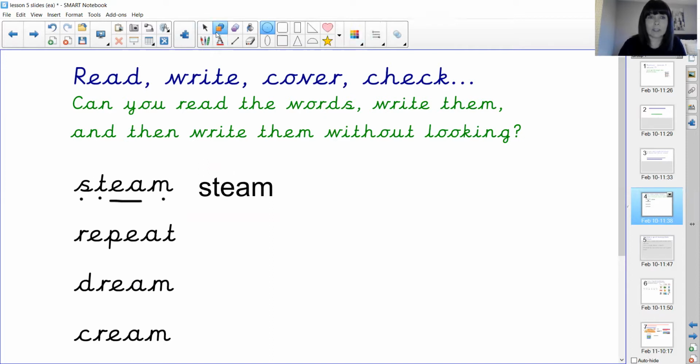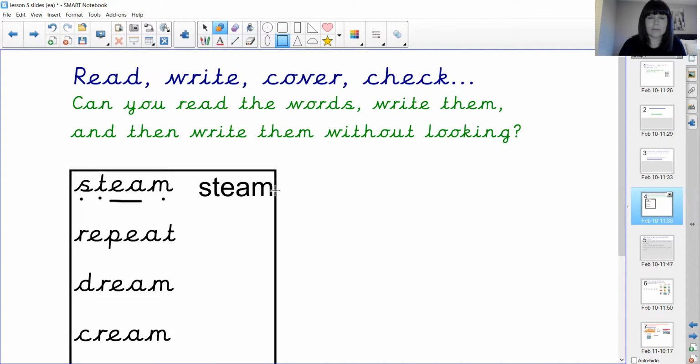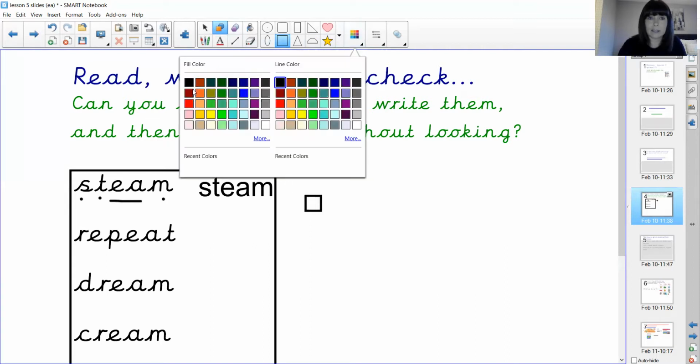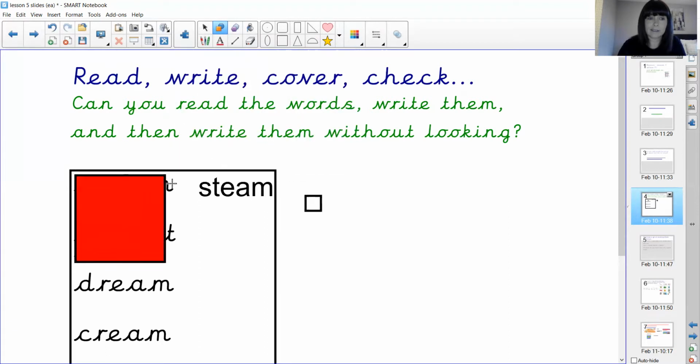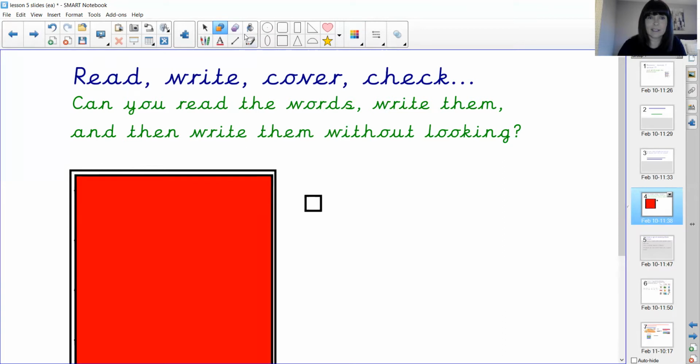So maybe if I use a shape here to show you, but you could just do this with another piece of paper. Cover them over. See if I can make them a different colour. I'm making squares everywhere now on the screen. So if I cover them with a red colour, like that, and then I can have a go at writing the word steam without looking.